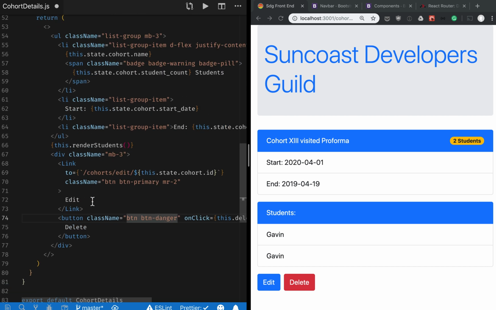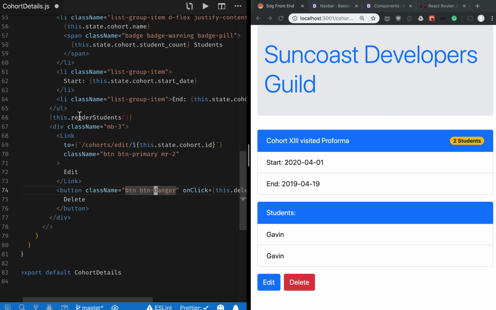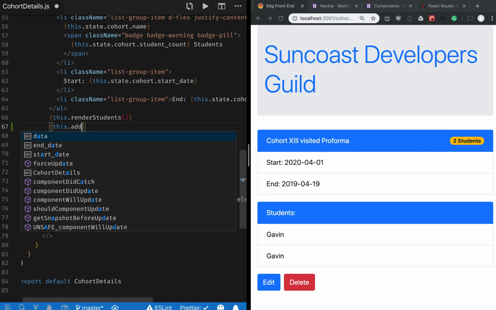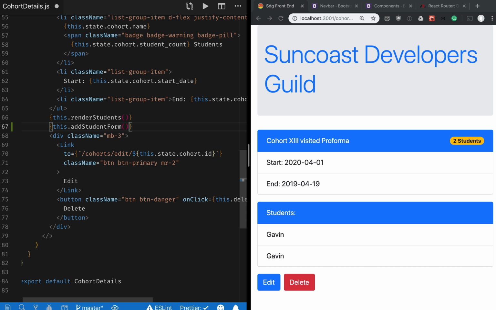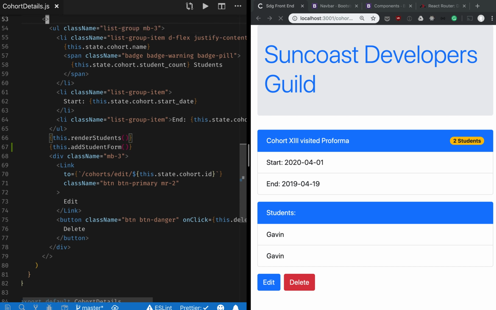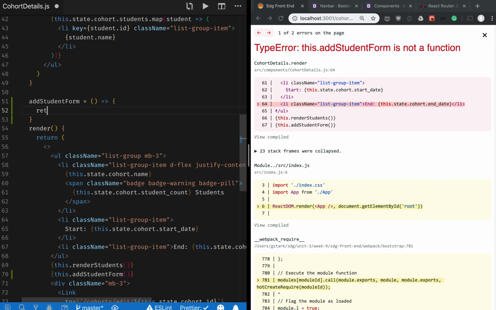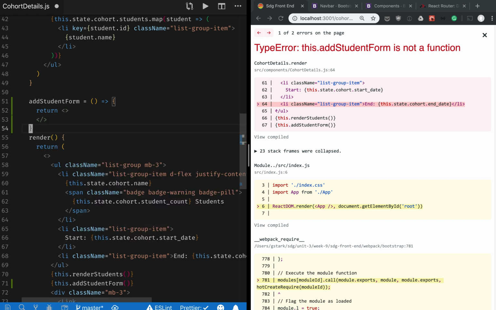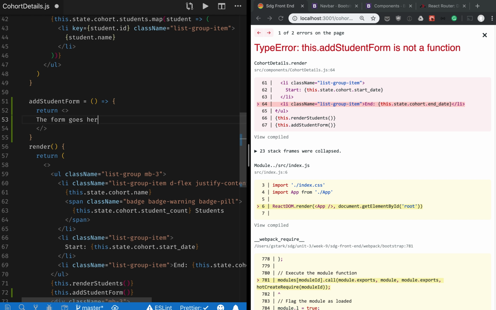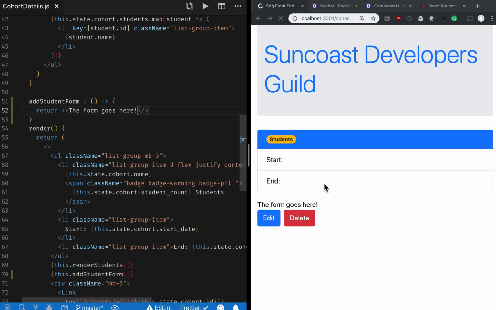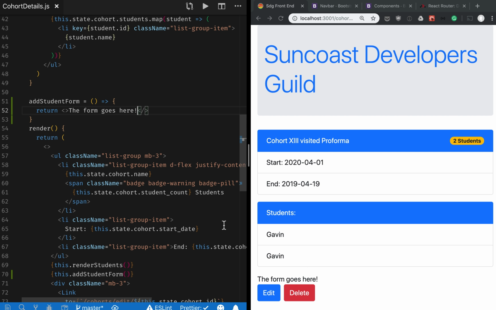So that's a lot. So let's add it under the list of students. Let's add another function. Let's call it add students form. And then let's make that function. Add student form is a function, and it's going to return some DOM. And for now, I'm just going to say the form goes here. The form's going to go right there. So this is where I'm going to add the form for a student.